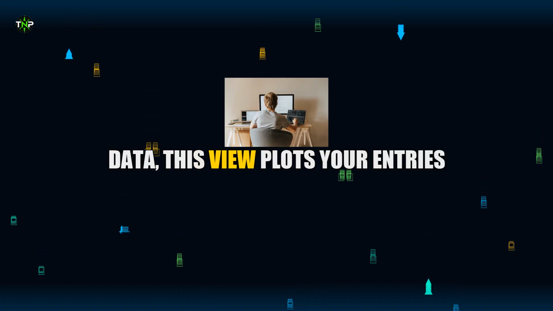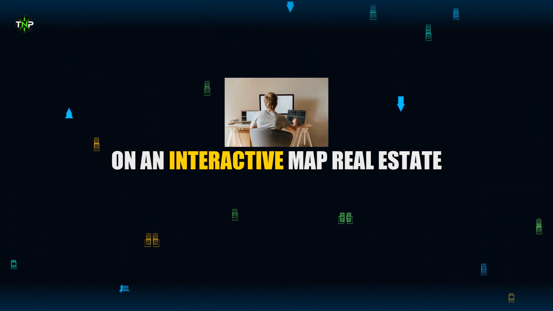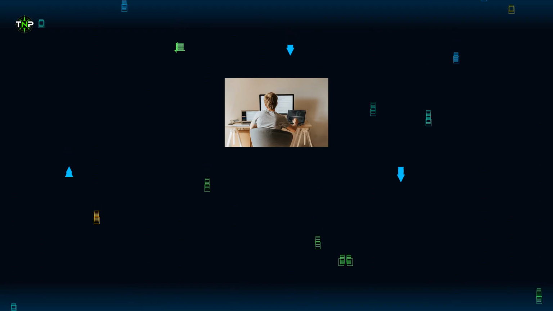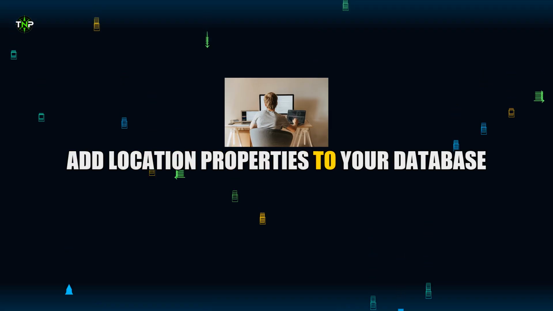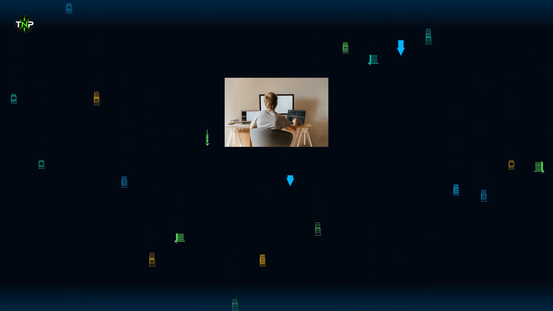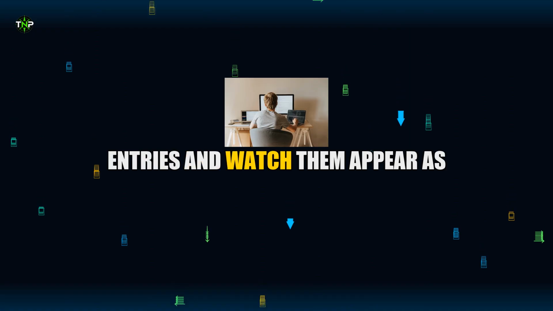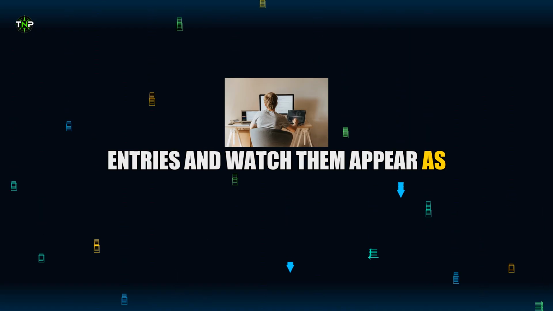If your database includes location data, this view plots your entries on an interactive map. Real estate agents, travel planners, and field service teams can visualize their data geographically. Add location properties to your database entries and watch them appear as pins on the map.